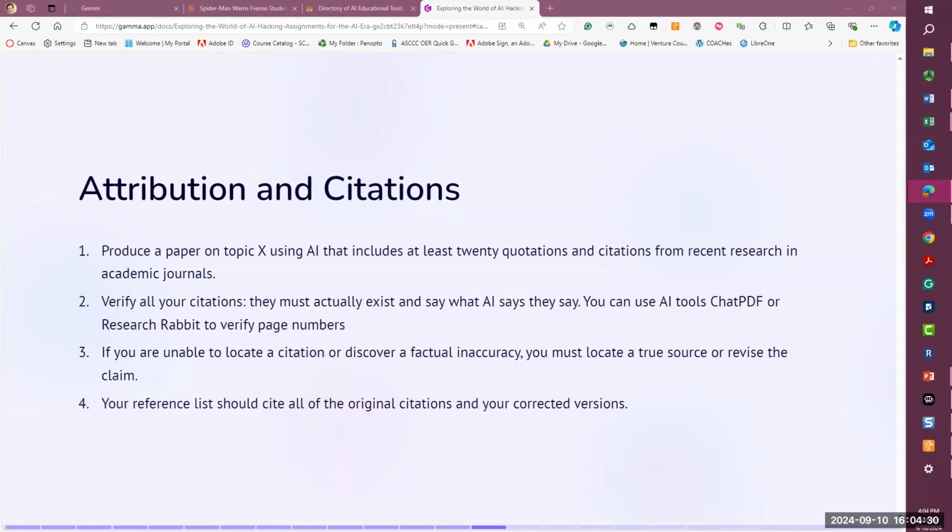Tell them that they can use AI tools such as ChatGPT or Research Rabbit, which are two AI resources better at research and citations than GPT. Tell them if you are unable to locate a citation or discover a factual inaccuracy, they must locate a true source or revise the claim.